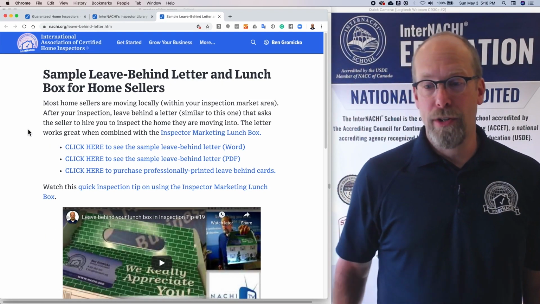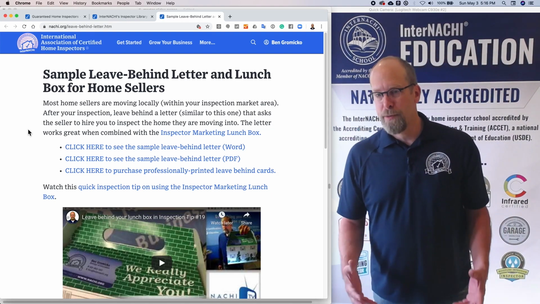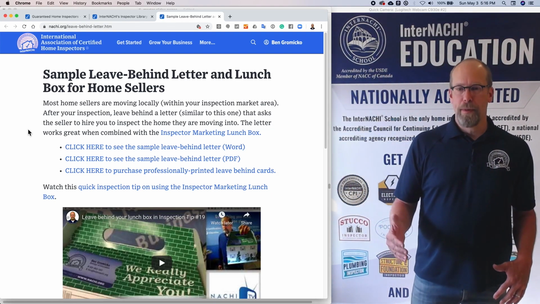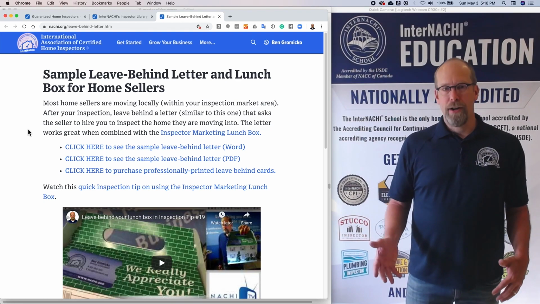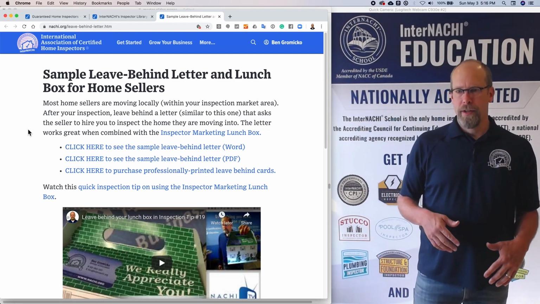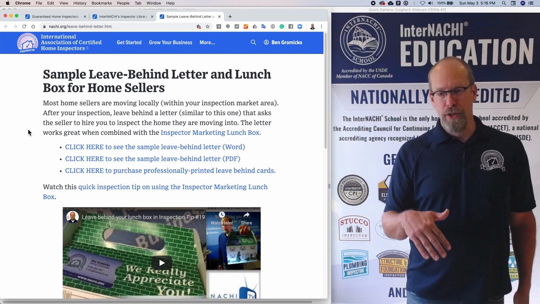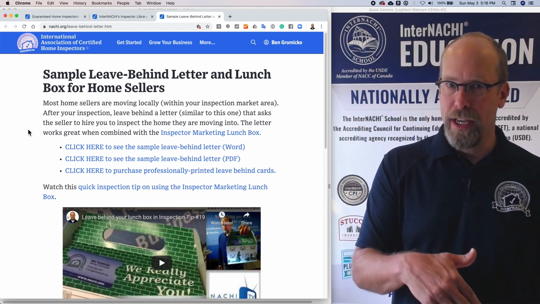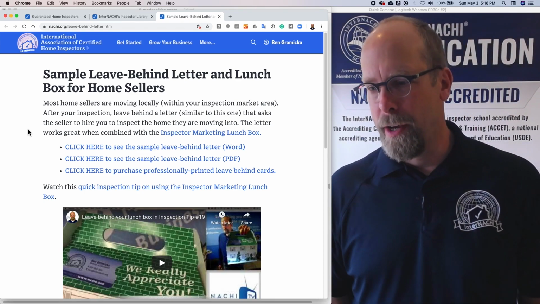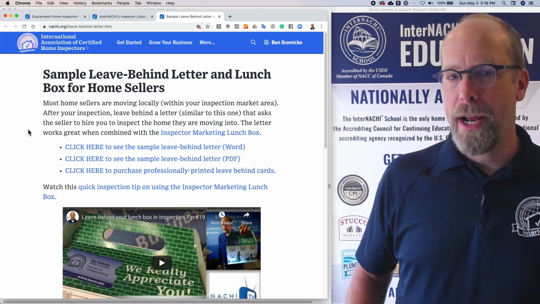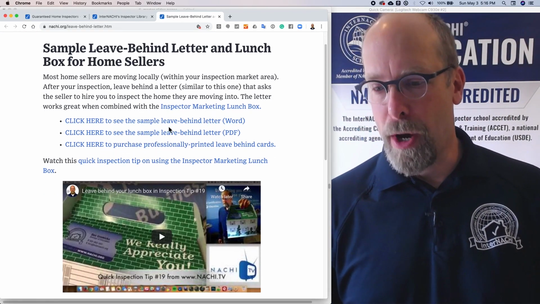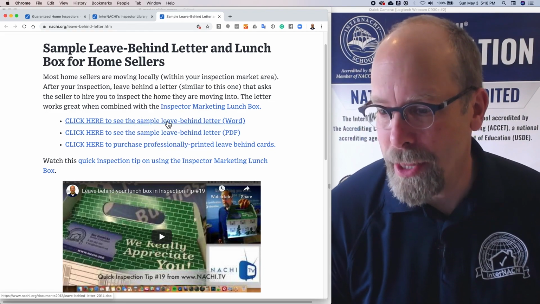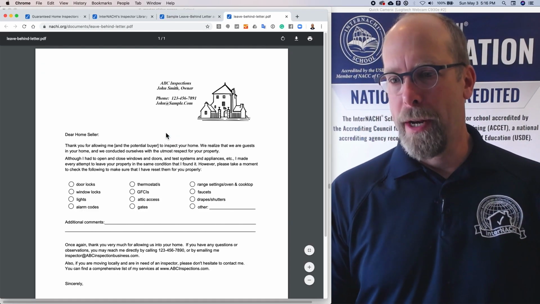Most home sellers are moving locally within your inspection market area, and after your inspection, leave behind a letter similar to this sample one that asks the seller to hire you to inspect the home that they're moving into, which should be in your market area. And the letter works great when you combine it with the marketing lunchbox. So there's a leave behind letter, and let's open it up.